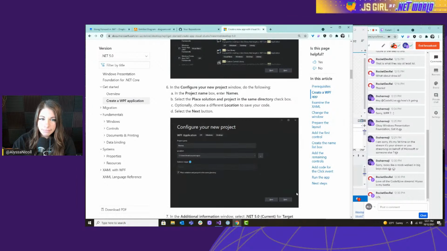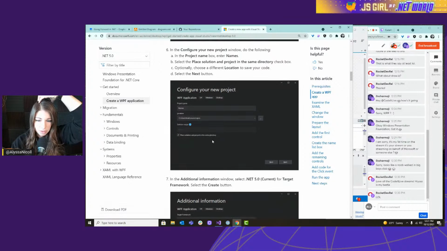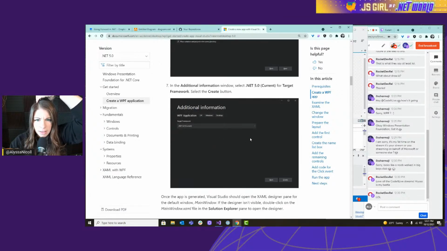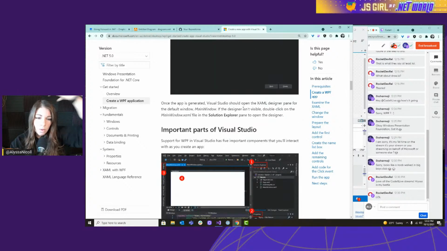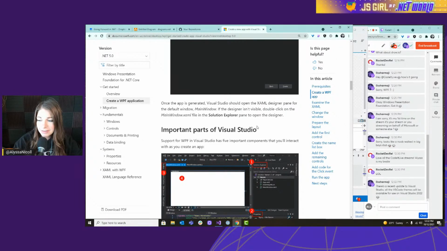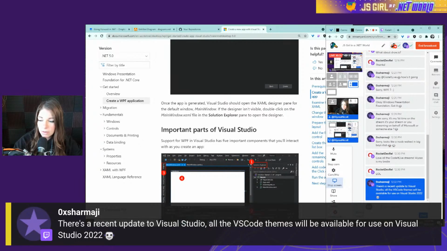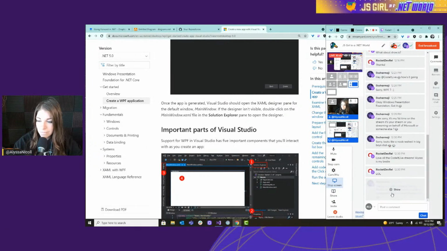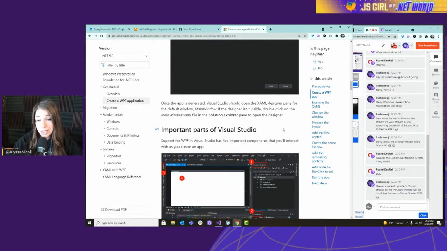Okay. Yep. In the configure. Oh, no, I already did that. And I did choose to place the solution, which is perfect. Additional information, I did choose .NET 5. Wow, I jumped ahead. Once the app is generated, there's a recent update to Visual Studio. All the VS Code themes will be available. I don't know what that means. VS Code themes, like to color your code, that kind of theme. That's really cool. I told it to update on close, so I shall get said updates soon.